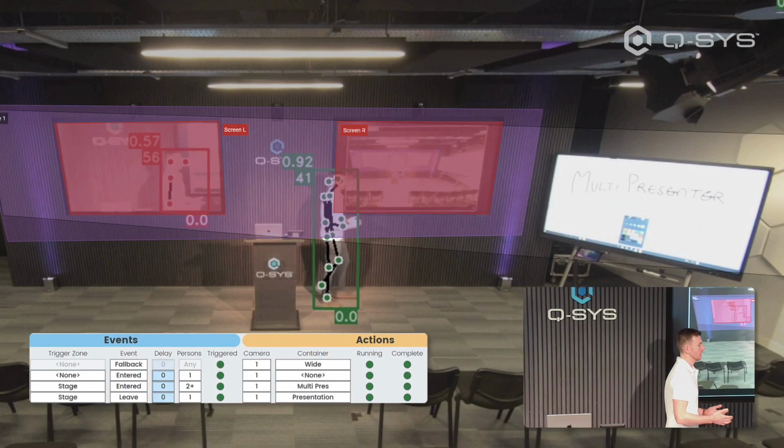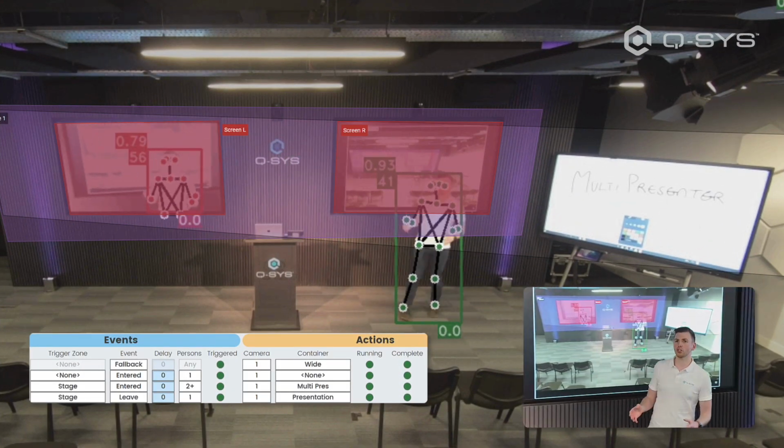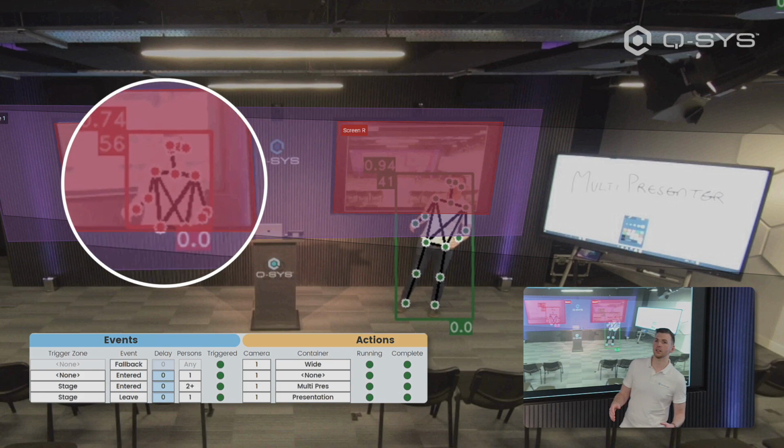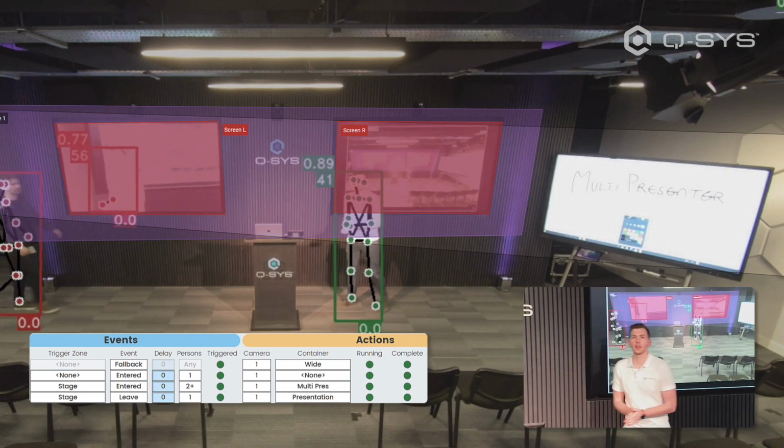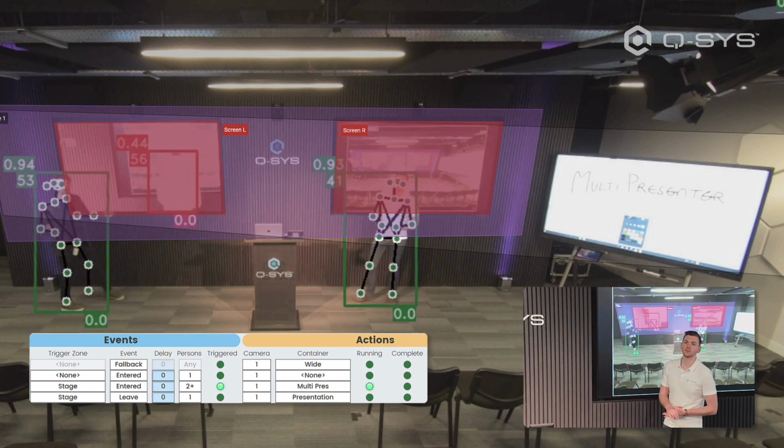So let's see it in action. Here we have one person being tracked. Note that there is another person on the display, but that's not doing anything because it's in an exclusion zone, which is why that person has a red box around them. Now we see the second presenter appear.